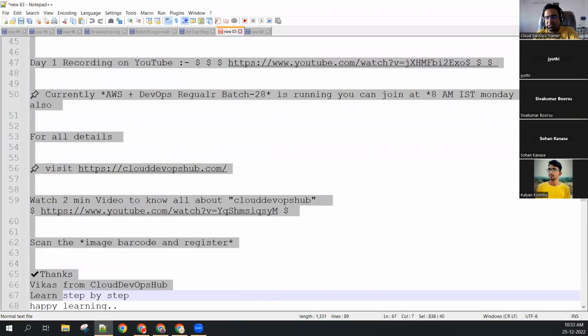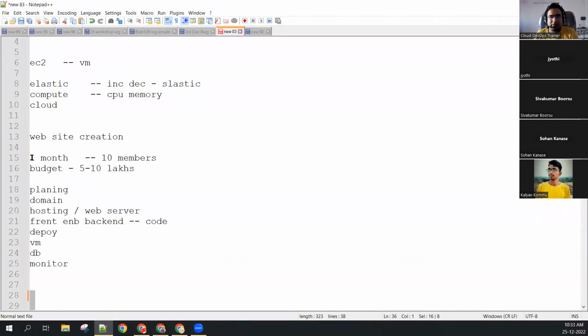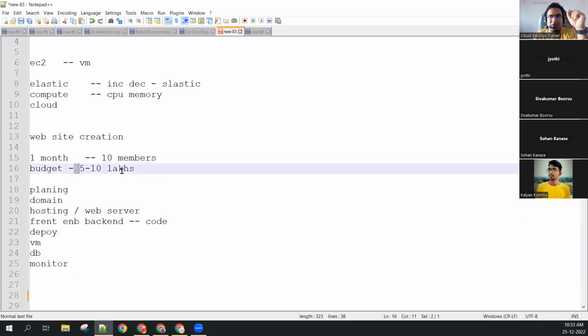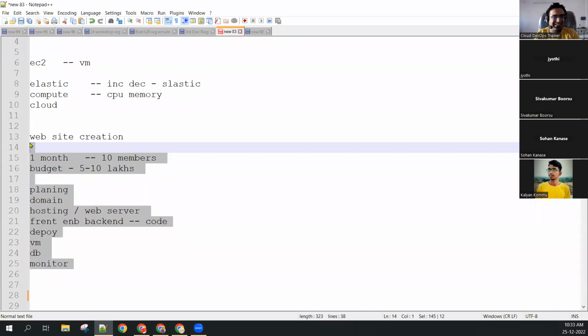This is what we discussed in yesterday's session, right? Guys, please be active. You have to talk with me. What all things will be required? Planning we have to do. Correct. We need a domain. Correct. We have to go for hosting. We have to add the web server as well. Front end will be required. Back end will be required. We have to deploy the code onto the virtual machine, plus DB and monitoring. Lots of things will be required, and a budget will also be required, around 5 to 10, which we discussed yesterday. I haven't told anything, right? You guys only told this point. Yes or no? Everyone agree? Okay.